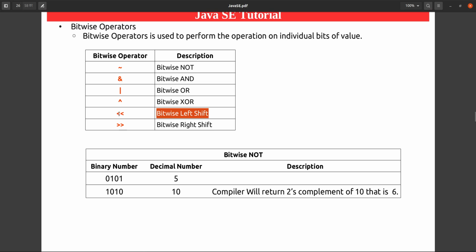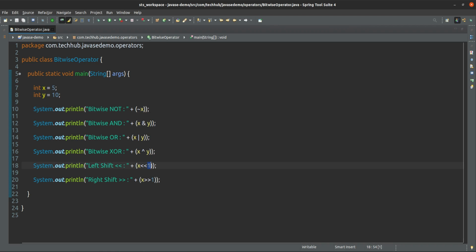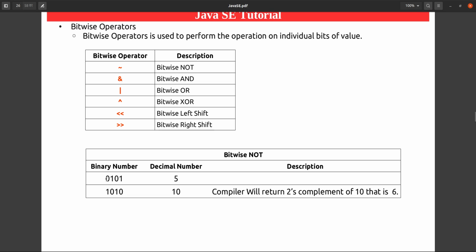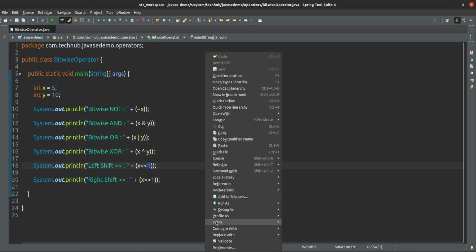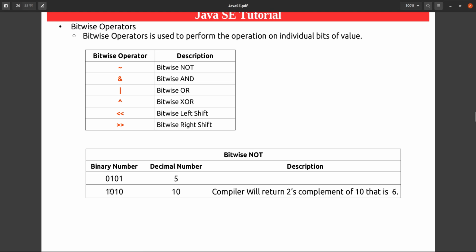This is the left shift. It means you want to shift the bits. See, I want to shift 1 bit left. You can use this operator. If I shift X by 1 bit, how much will it become? It will become 1 0 1 0. Let's see what number it will make actually. 10 only, because it will become 1 0 1 0.